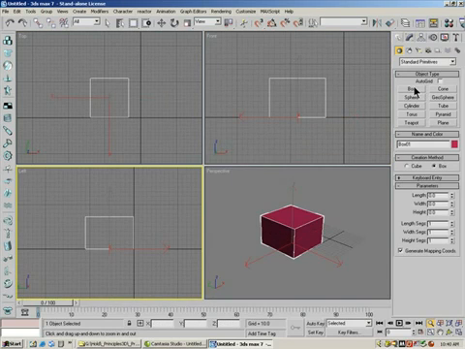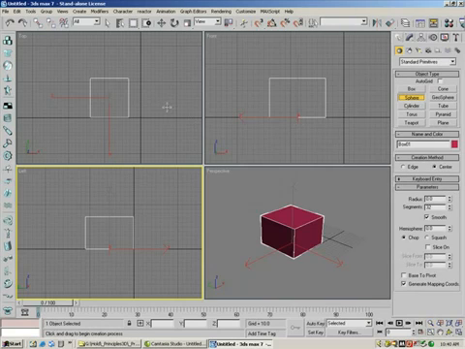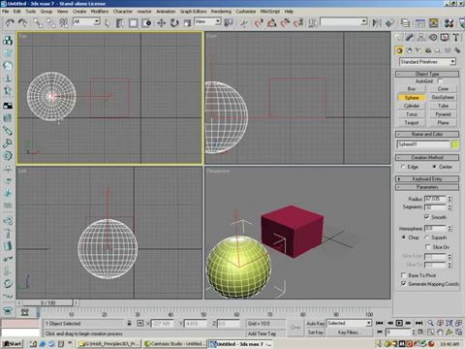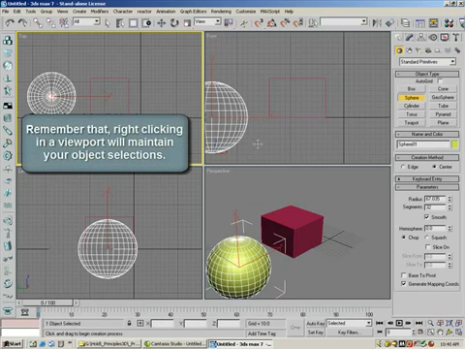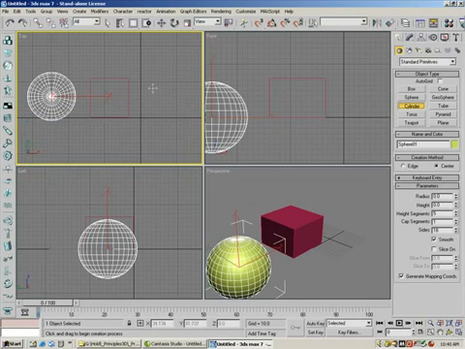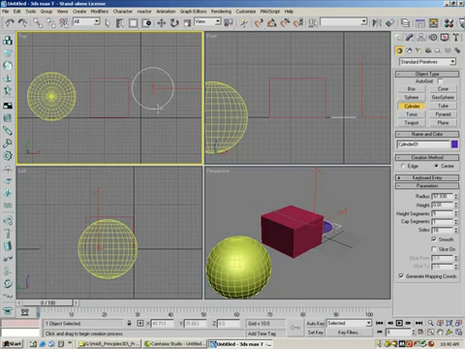We have a box that we've made. I'm going to make a sphere next. In my top viewport, I'm going to left click and drag out a sphere, and then I'm going to unclick the button. So you left click, hold down the button, drag out the sphere, and you'll make a sphere. A cylinder, I'm going to do the same thing. I'm going to click down on the left mouse button. I'm holding down the left mouse button.